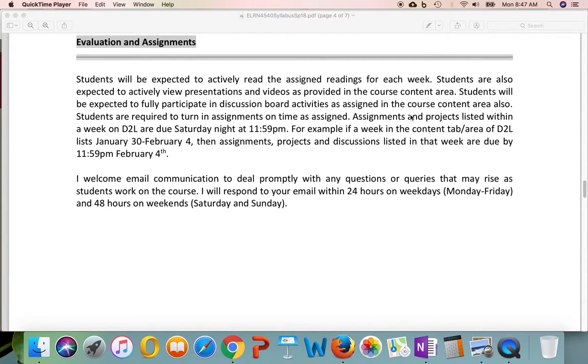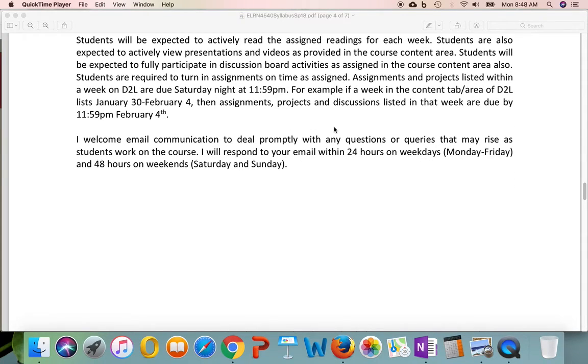So you are expected to complete all of the assignments listed in a week for that week and complete them by Saturday night at 11:59 p.m., basically midnight, but it's easier to say 11:59 p.m. That way you know which day it is. It's the Saturday, not the Sunday, I guess. And they are just due at the end of that week.